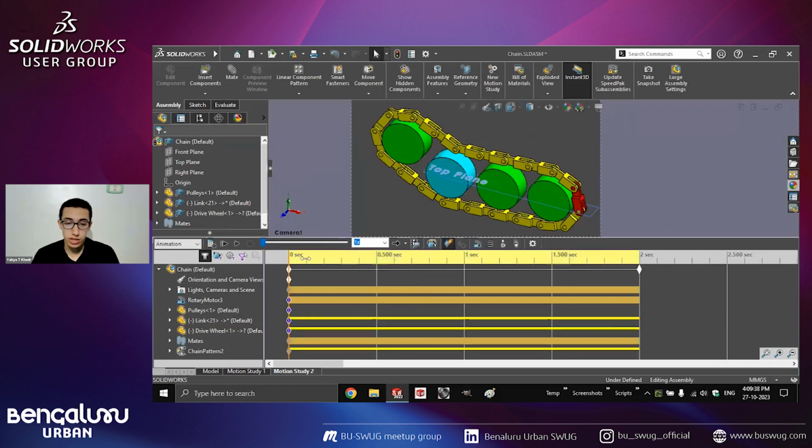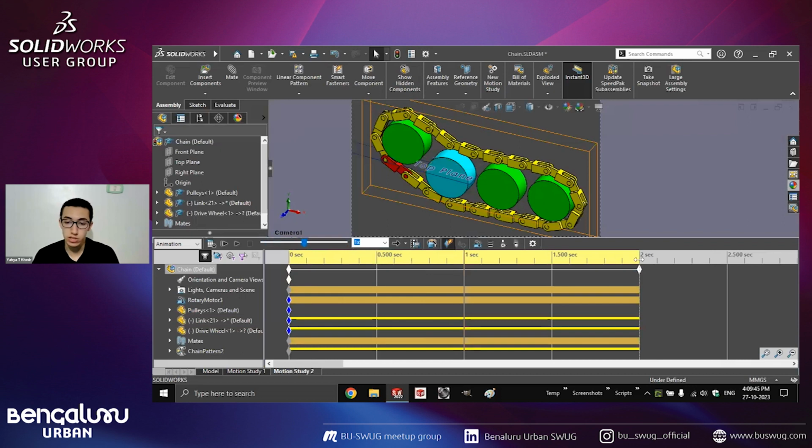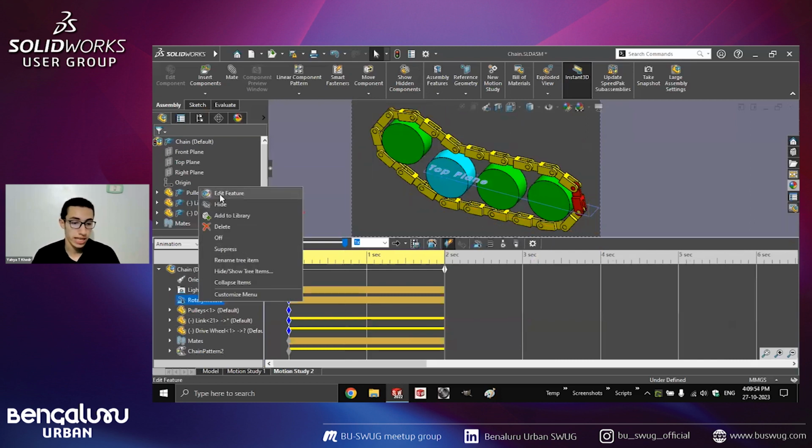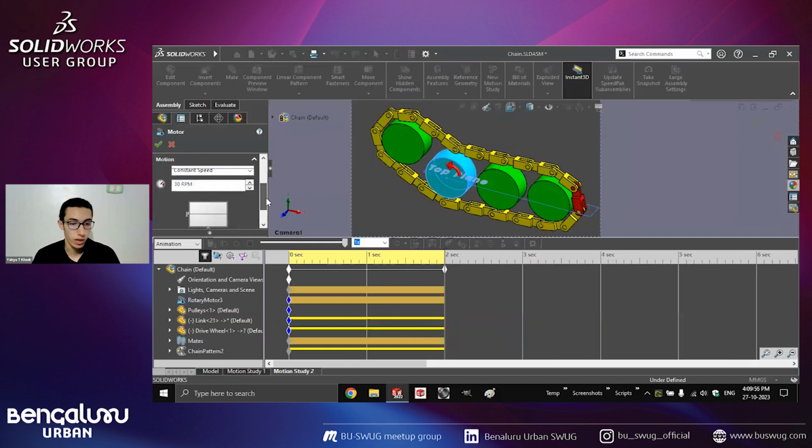And as you can see, it did that for us. So if I stop at, let's say, 1 second, it did 180 degrees, and at 2 seconds, it did a full 160. And the options that we just saw using the linear motor, they're also here. So if I just edit this rotary motor, and let's say, no, I don't want to set it at constant speed. Maybe I want to set it at segments.